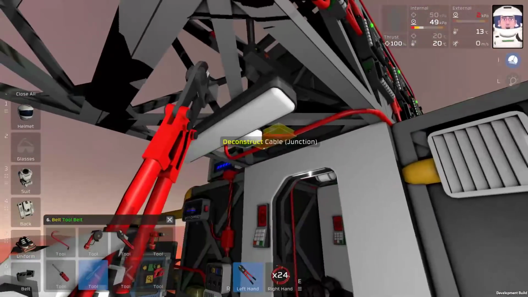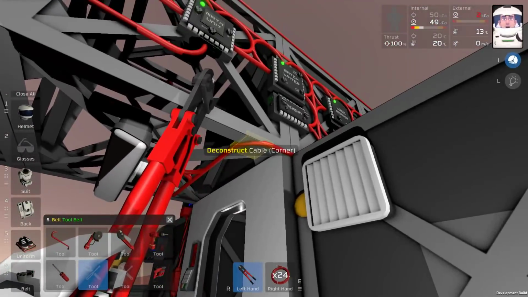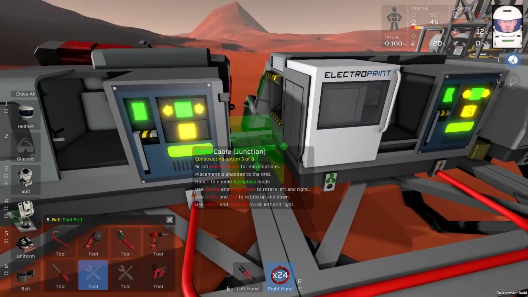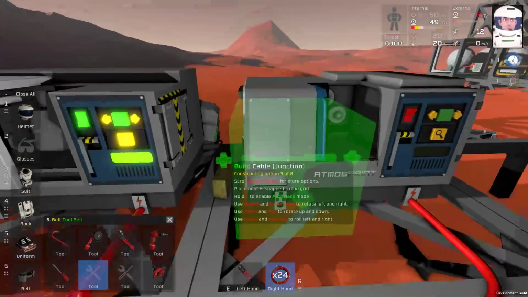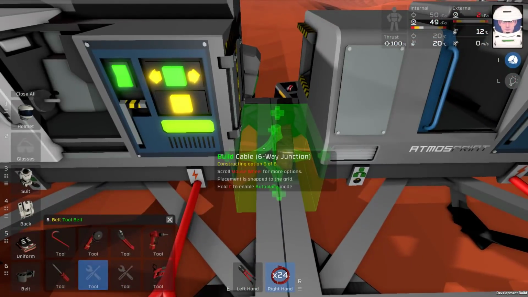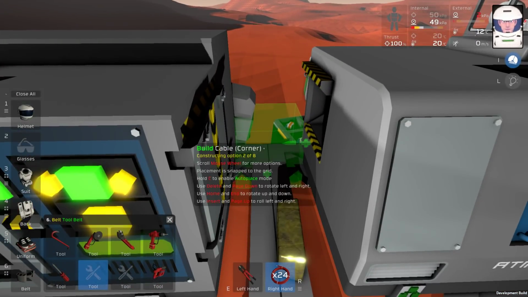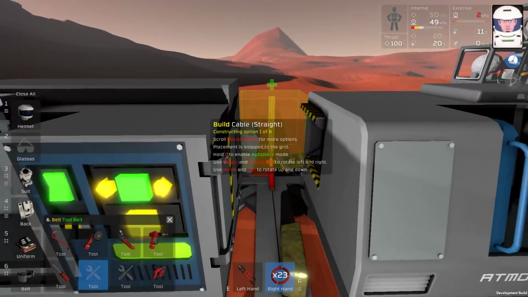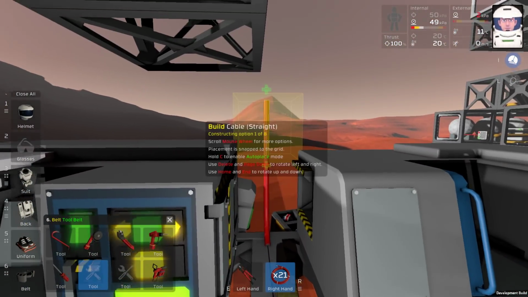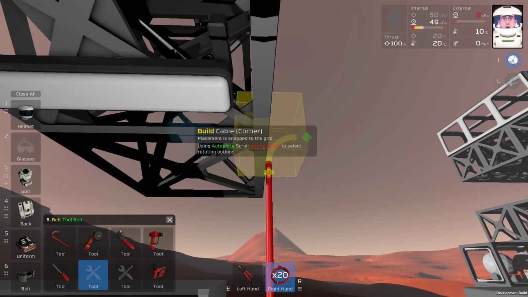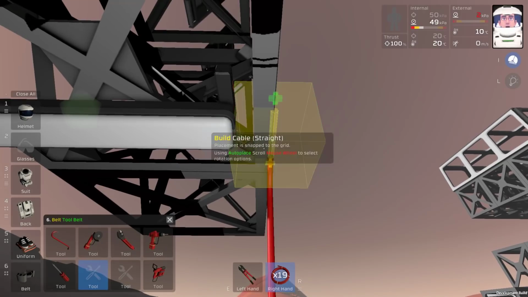Now for power. This is on the wrong network. So this is going to be ugly. What I'm going to do is just put a cable up, a corner piece up like this. Don't tell OSHA.